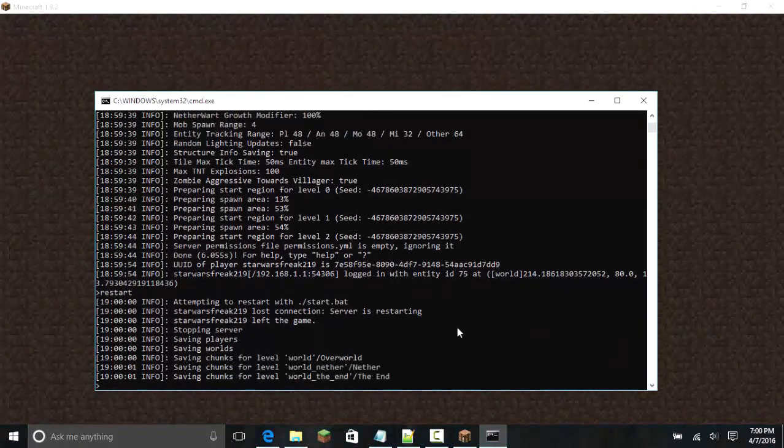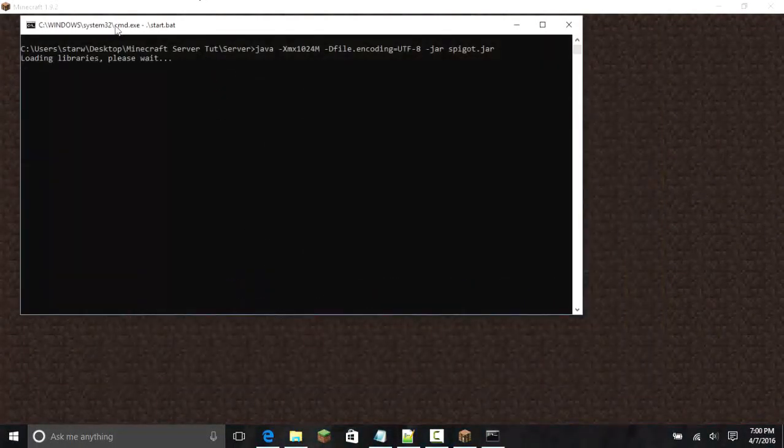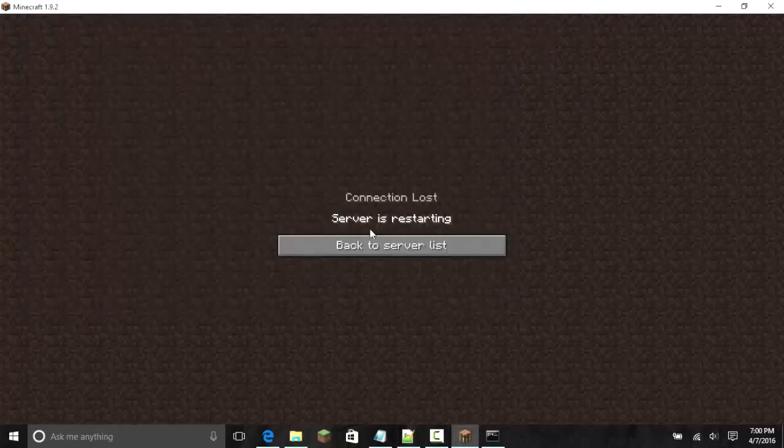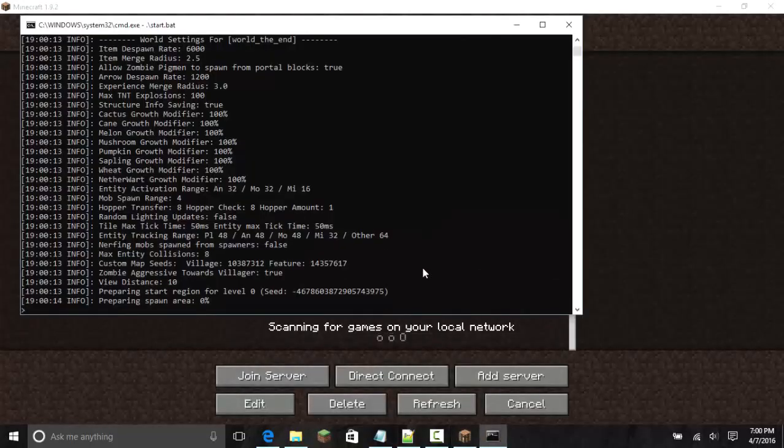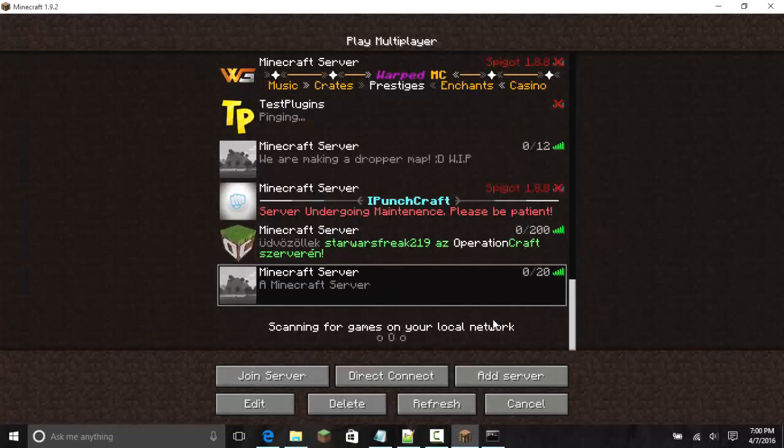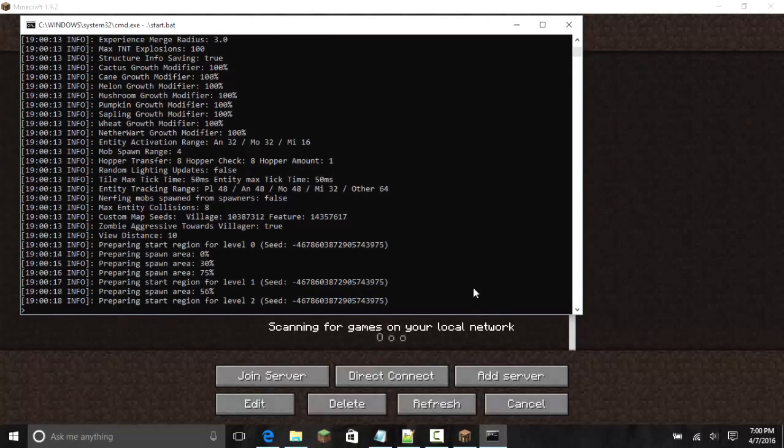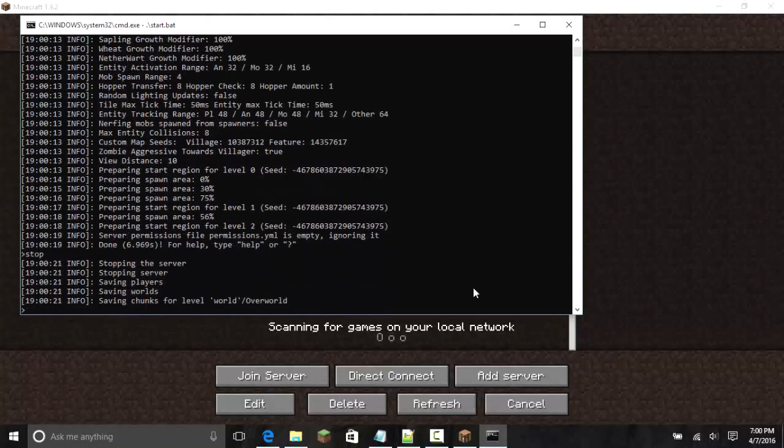And, okay, start.bat, as you can see, it restarted. And you can see right here, start.bat. And that's pretty much how you would do the starting and restarting. And as you can see, it says server is restarting. But yeah, that's pretty much basic stuff.